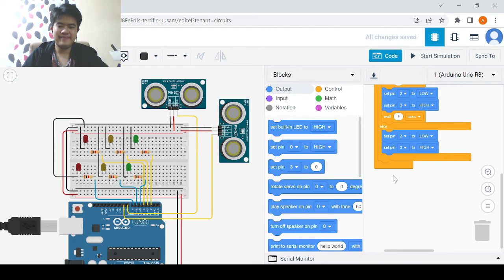So after we've done that, after the yellow light, obviously it's going to be the red light for the first traffic light. And if the first traffic light is red light, the second traffic light will do the green light. So in this case, we're going to set pin.